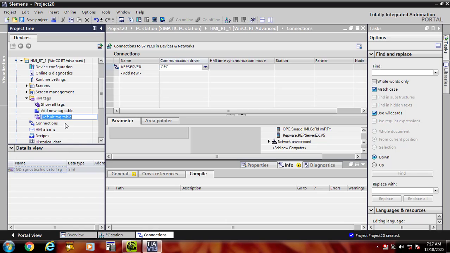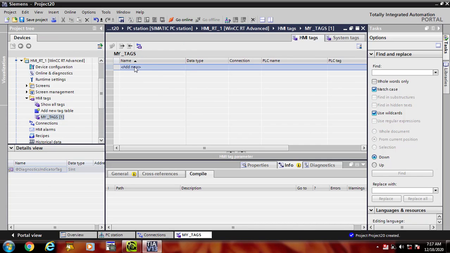The next step is tag assignment, and here I will write tags for my SCADA screen. I have selected new tag table, my tags. Its name is my tag. Click on this table, assign tags.